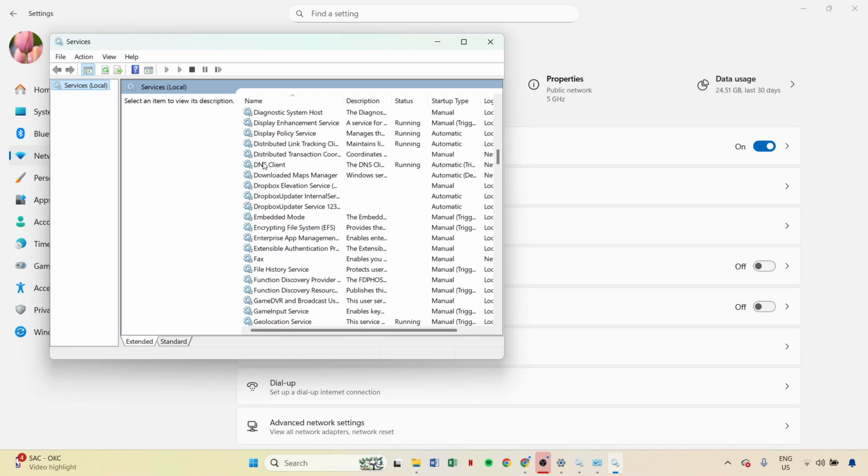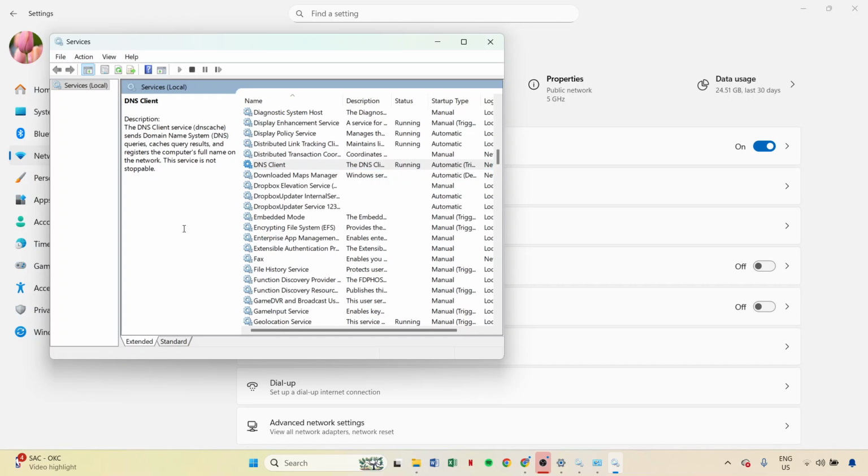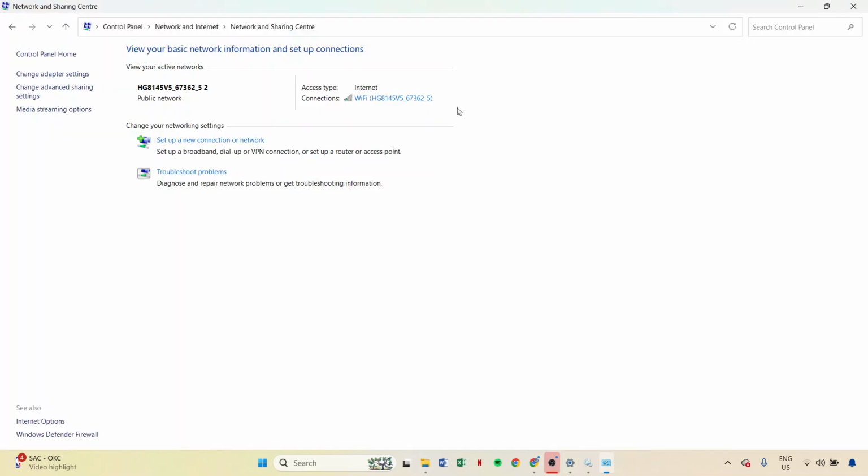If you find any that aren't started, right-click the service name, choose Properties, and set the startup type to automatic before starting the service. Now that we have confirmed that the necessary services are active, let's enable network discovery itself. Open the Control Panel. From there, head over to the Network and Sharing Center. Here is where you'll find the option for changing advanced sharing settings. Click on it, and you'll be presented with different sharing configurations.